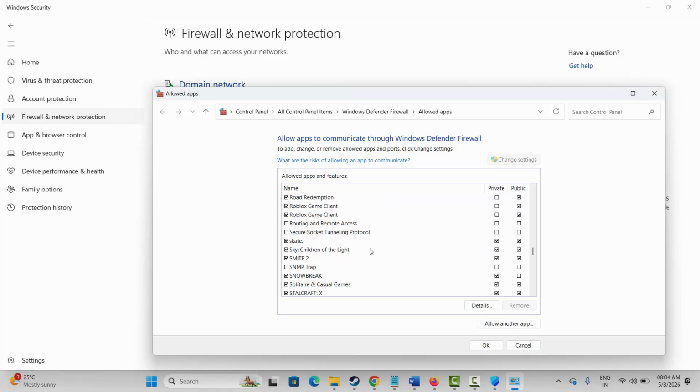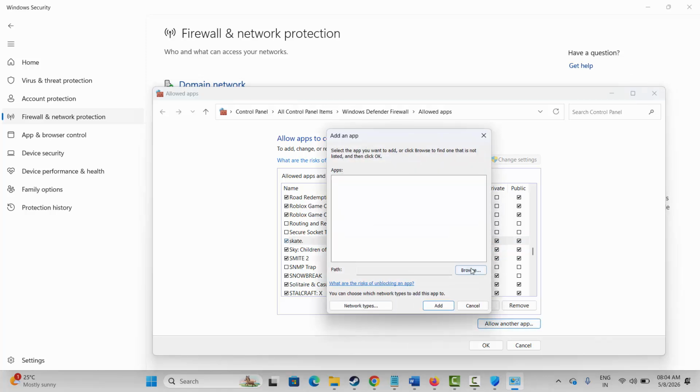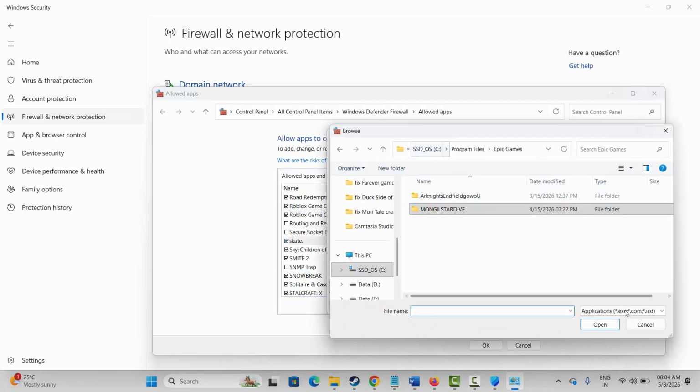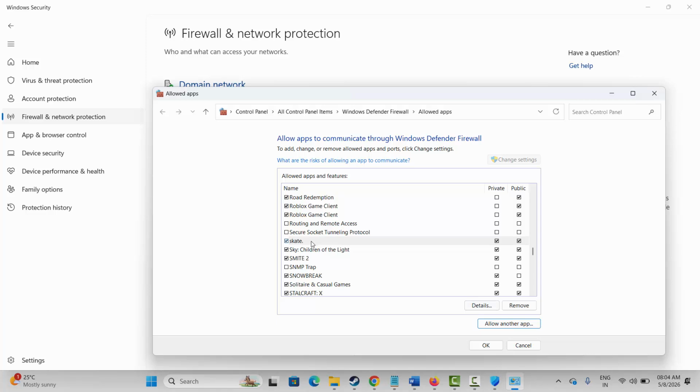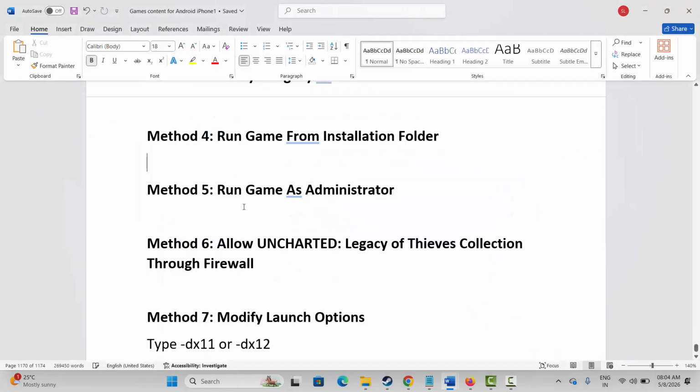If you cannot find the game, click on allow another app, click on browse, go to the game folder, select the game application, add it to the list. After adding it, select the game, make sure both private and public boxes are ticked and then click on OK. Finally launch the game and check if you can play it.